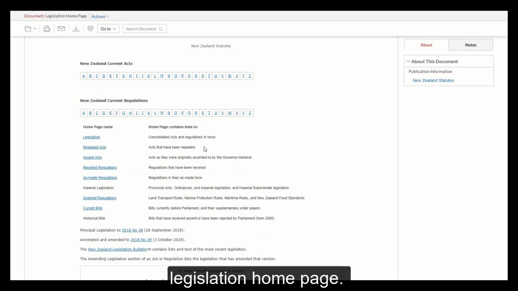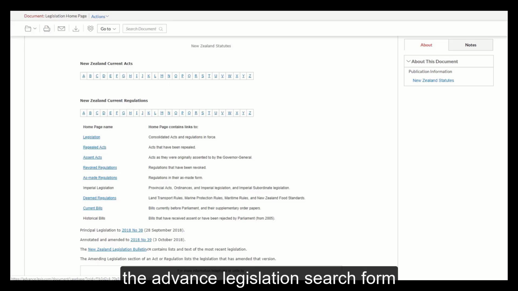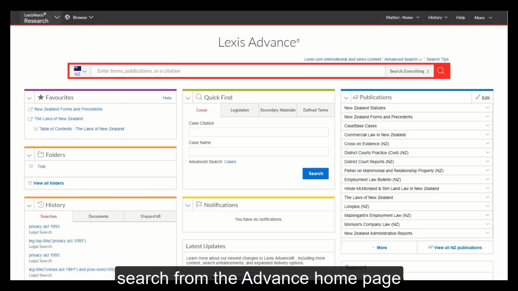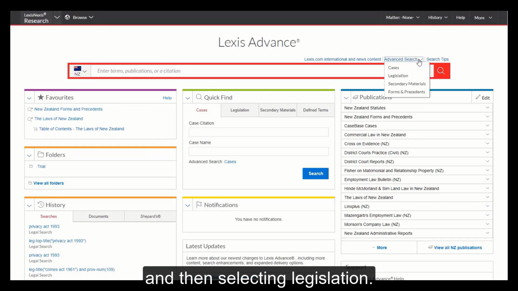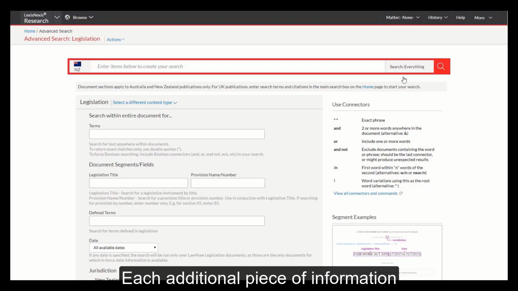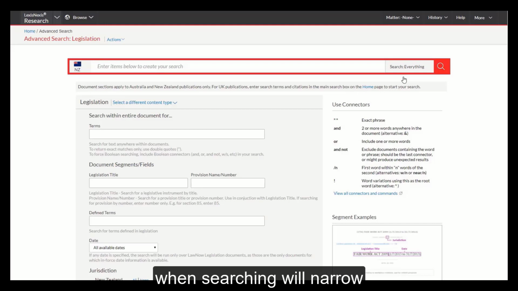the legislation homepage. You can access the Advanced Legislation search form by clicking on Advanced Search from the Advanced homepage and then selecting Legislation. The Advanced Search forms provide you with search parameter options specific to the type of content you are searching for.